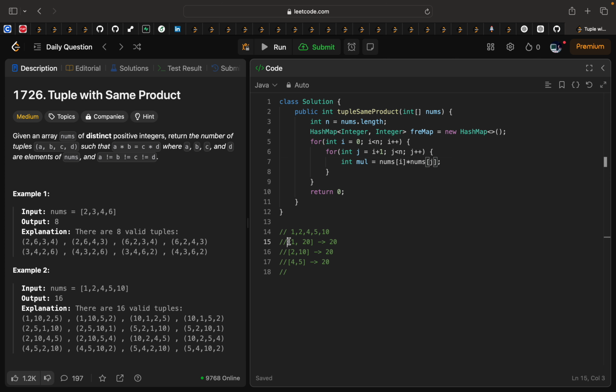So basically we are multiplying 1 and 20, which gives us 20. And after multiplying, we can check in our hash map if this particular element exists in our map. If it exists, what's its frequency? So let's calculate the frequency of this particular product.